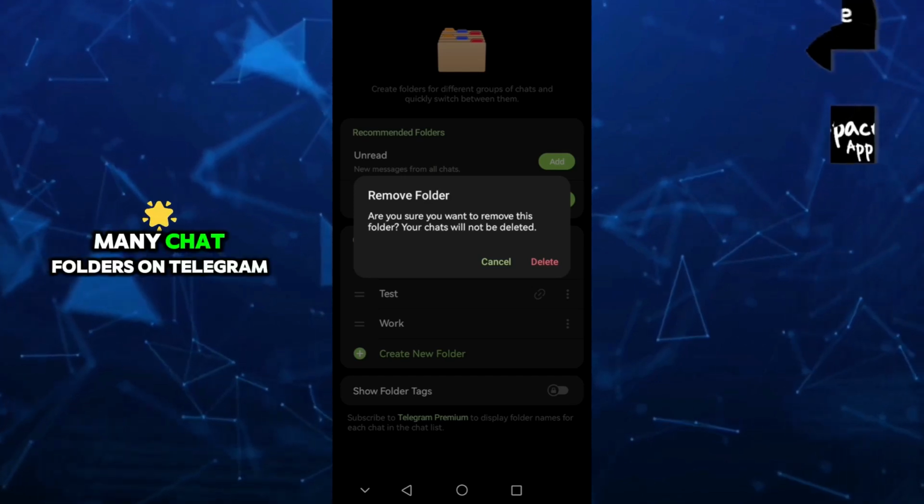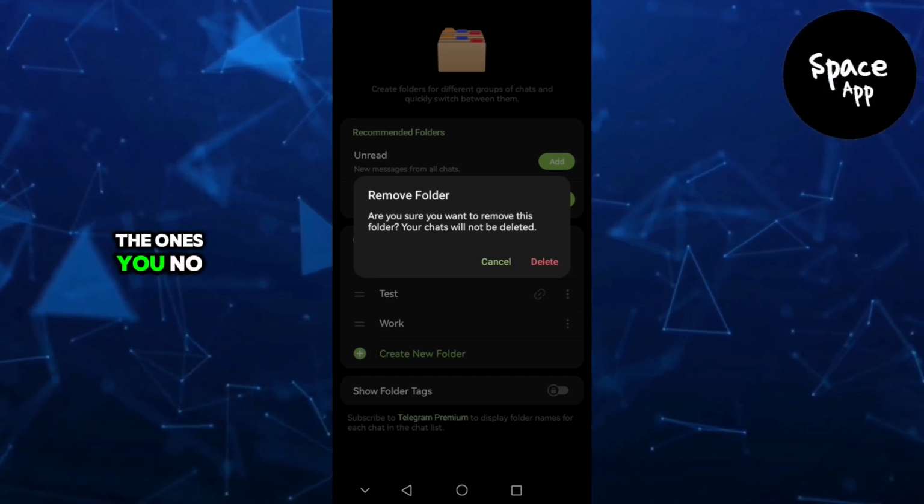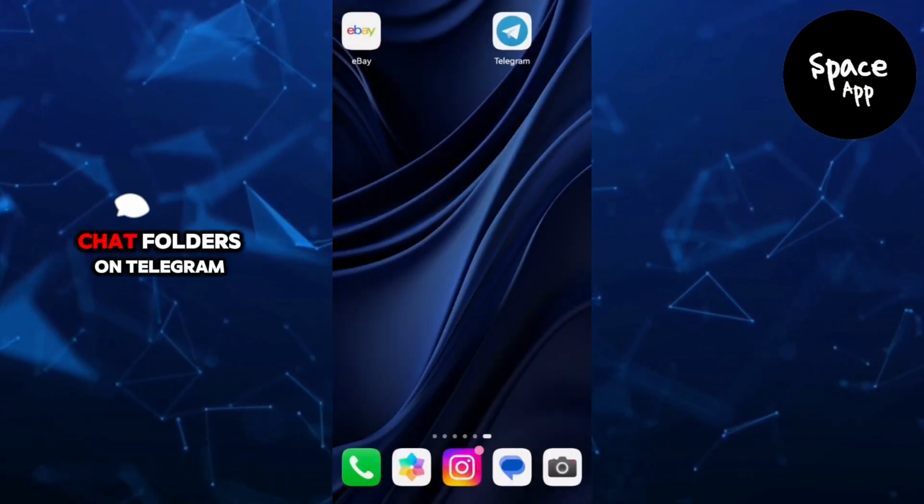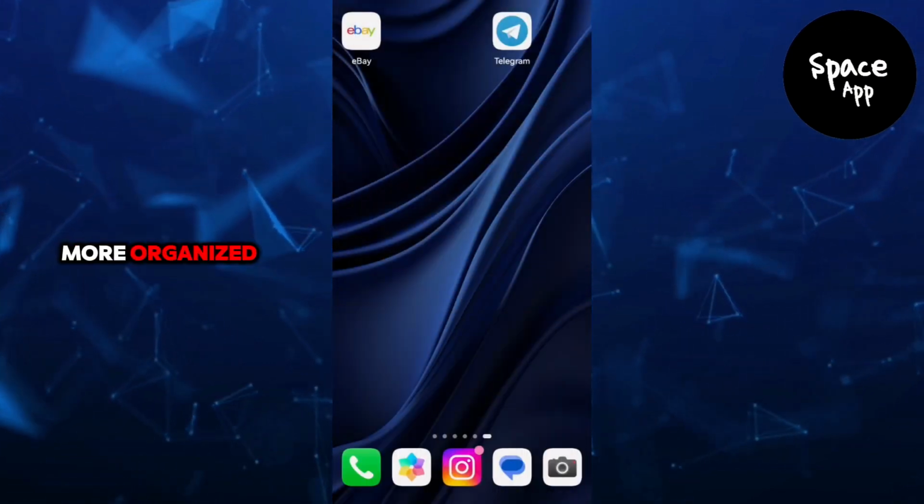Do you have too many chat folders on Telegram and want to remove the ones you no longer use? In this video, I'll show you how to quickly delete chat folders on Telegram and keep your chats more organized.